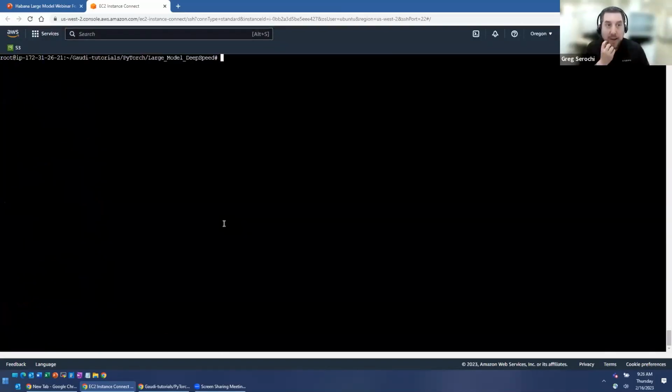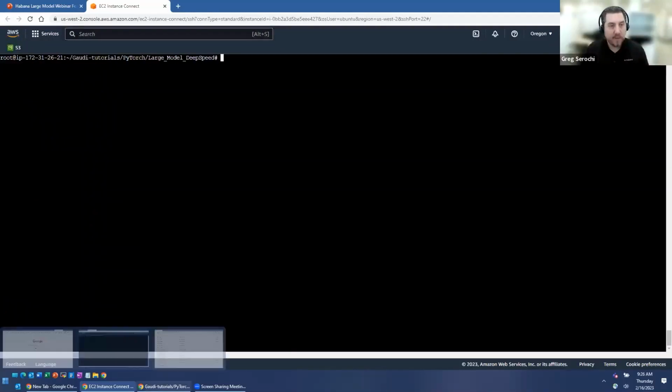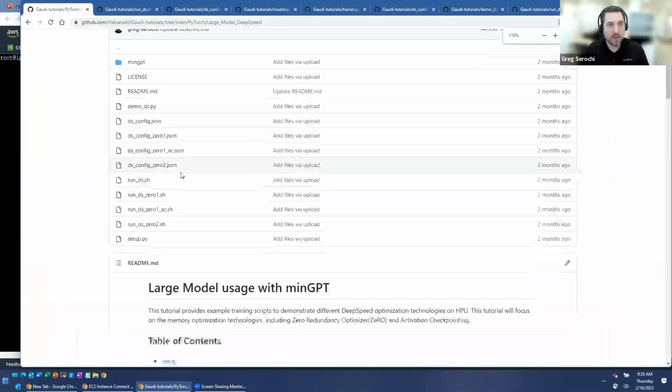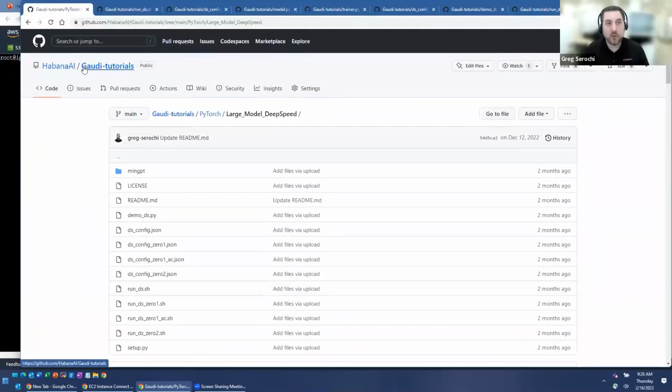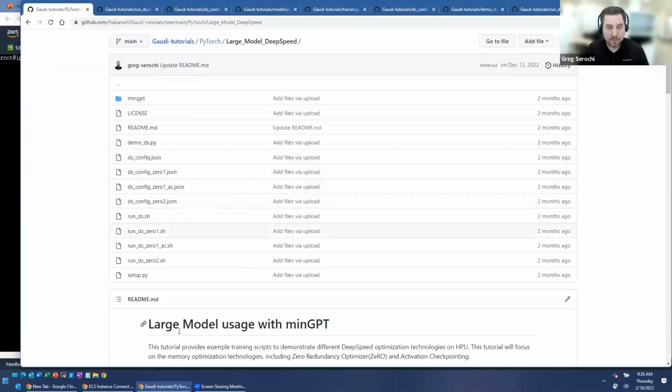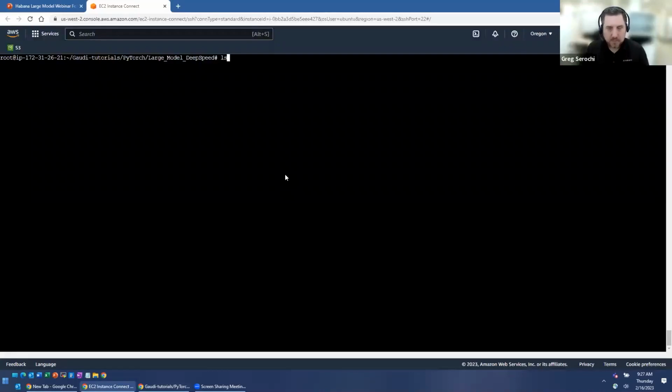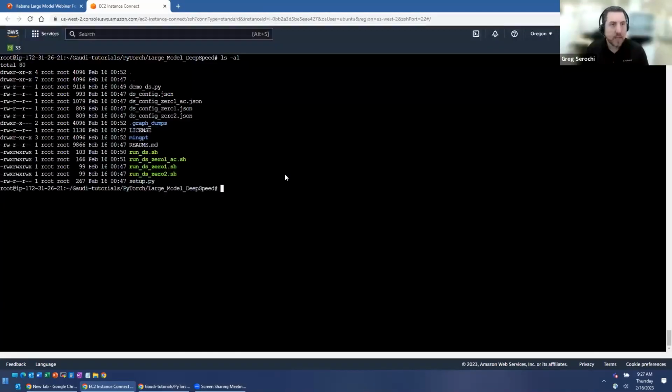Okay, now this GPT model is taken from our website. So you'll see here you can go to Gaudi tutorials, and under PyTorch and large model DeepSpeed, we have this model, and we'll talk through all the details of it now. So let's just get the model started. We have our simple run script, so let's start that model right now, and then we'll start talking about the details of the model.